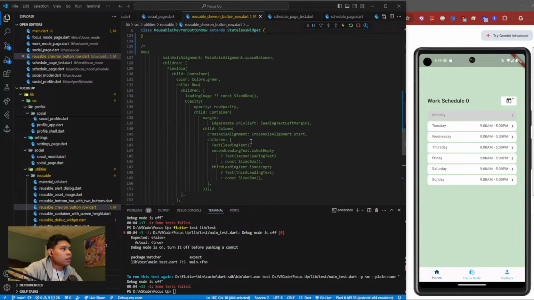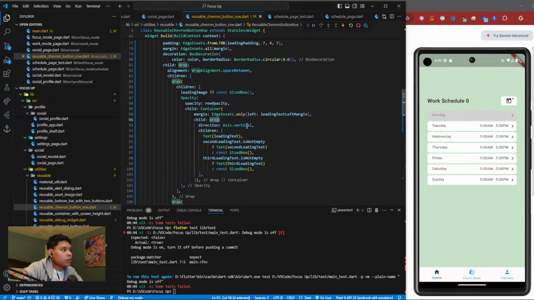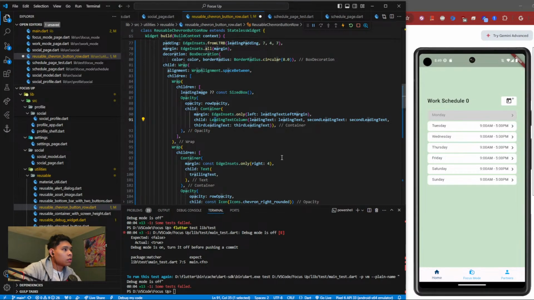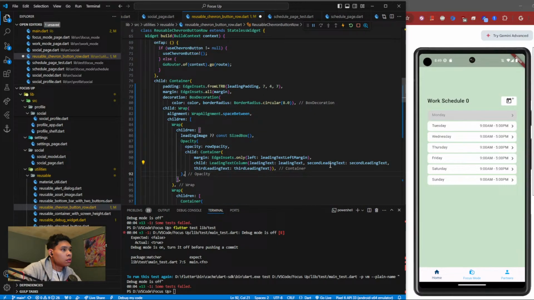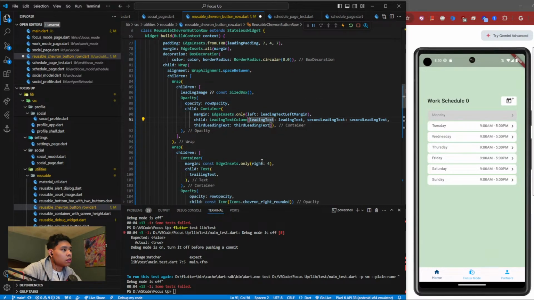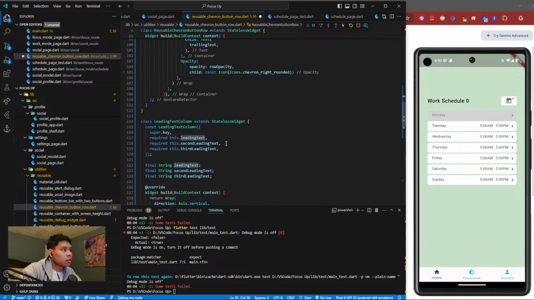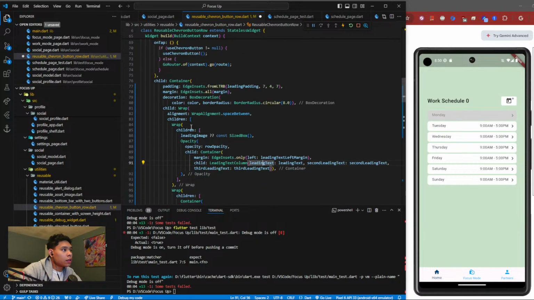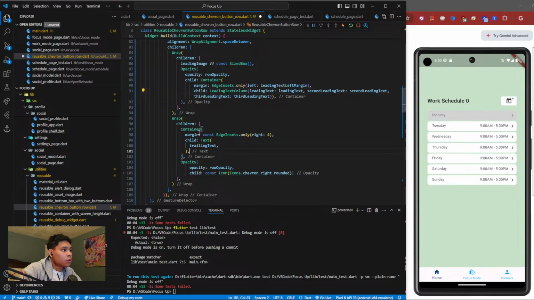Okay. So I think this is good to go, but before we do that, I do want to extract widgets, and leading text column, and then what do we want here?